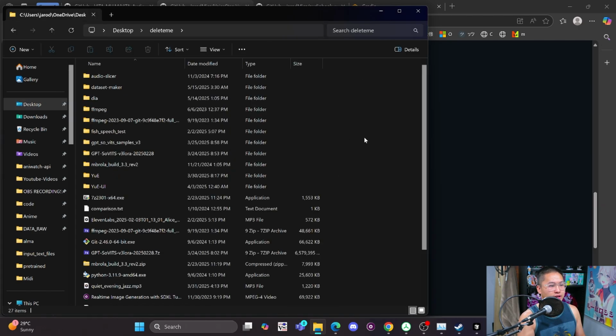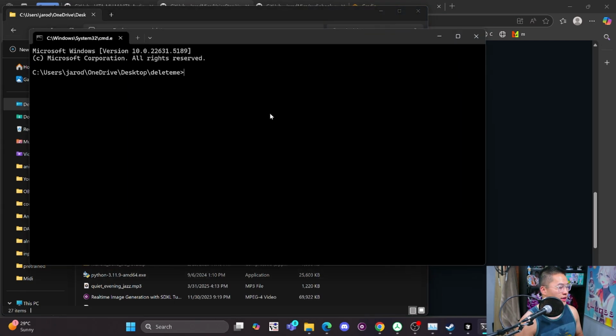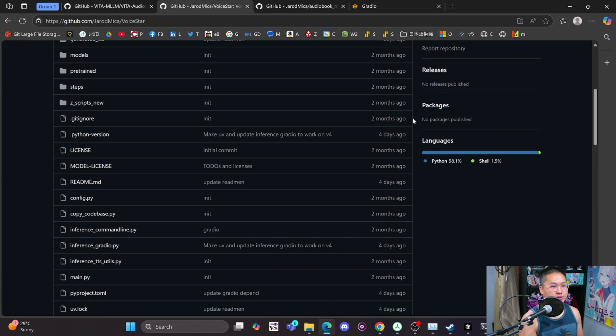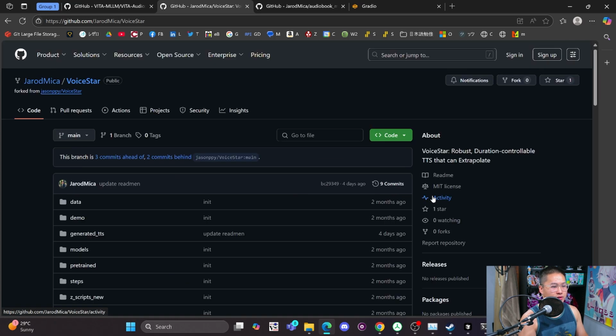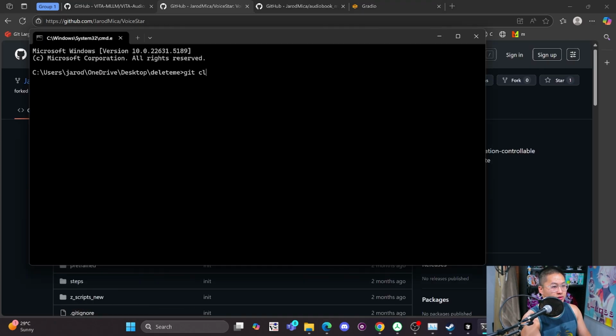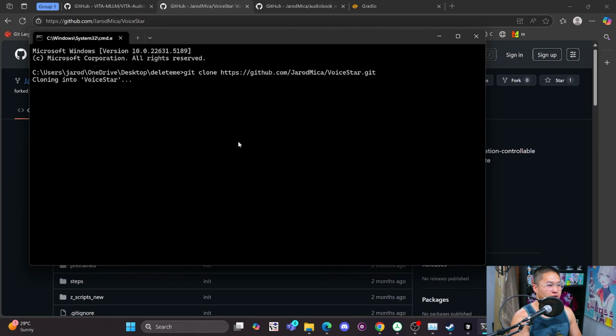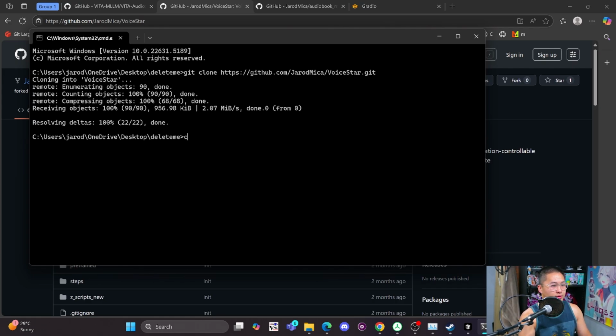So you can navigate into kind of any area, and we're going to open up the command line prompt. And so there are two things that you need. You're going to need Git, and then you're going to need some version of Python. So we'll just copy the URL to our clipboard, do git clone, slap that in here, and then we'll go ahead and change directory into voice star.